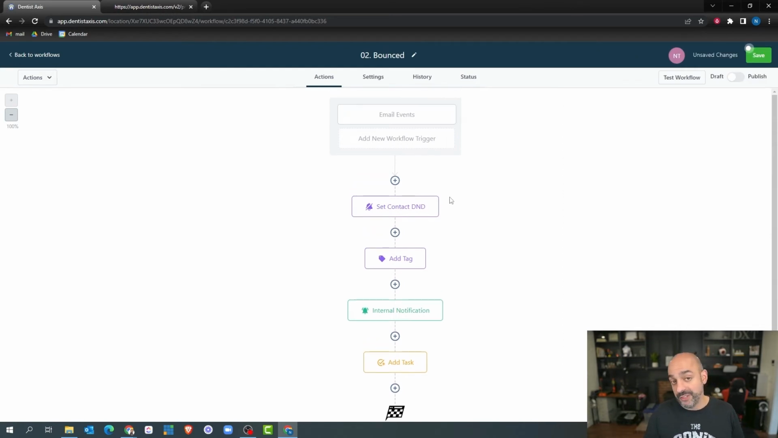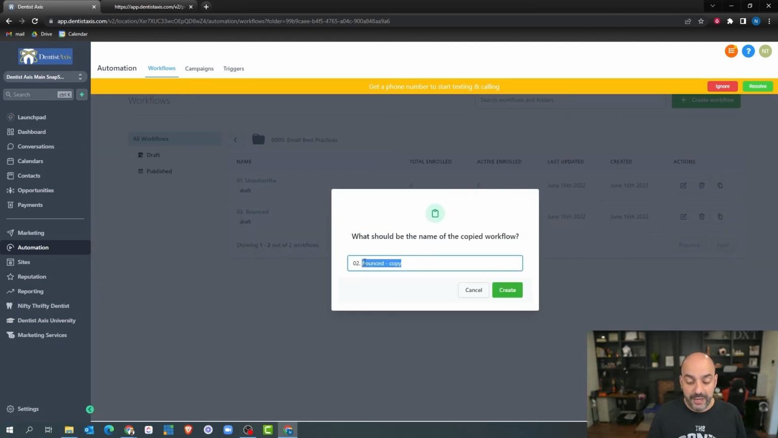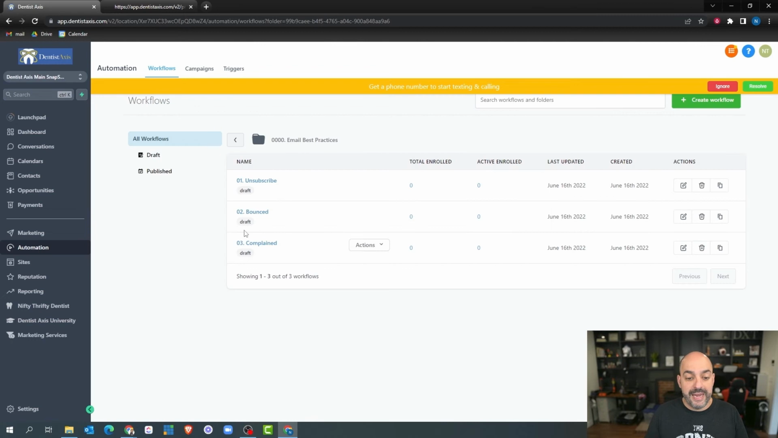So now I have my bounce. And notice it was fairly quicker because we just duplicated it. Guess what we're going to do when it comes to complaint? I'm going to come over here, go to bounced, and duplicate that one. And now we're going to have complaint. All right. And we're just going to label it 03. Hit create. And now I have the complaint.